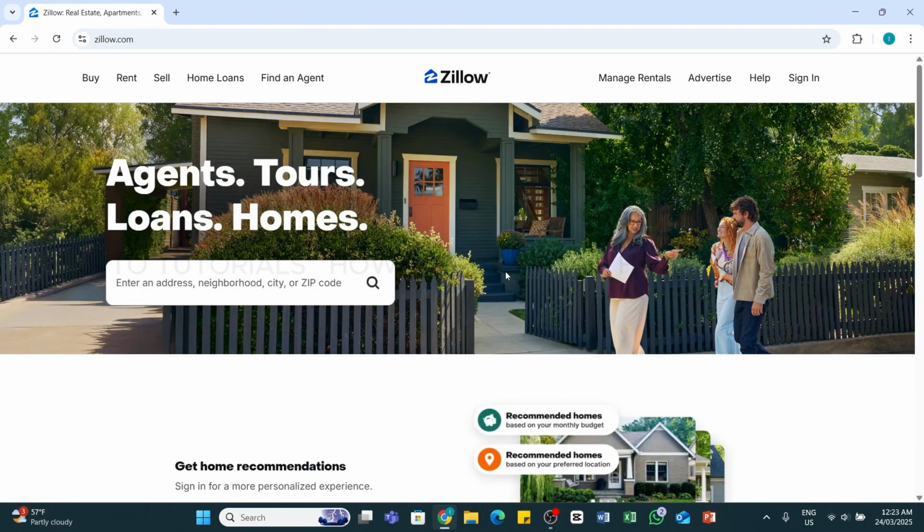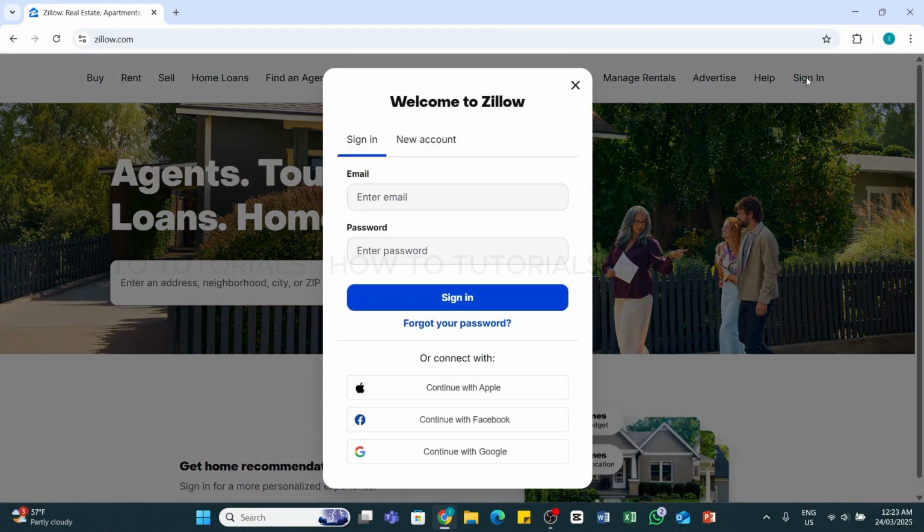Once you reach this page, here at the top right, you will be able to locate the sign in option. Simply click on it and then a pop-up will appear. Here, you may enter your email address in this field, or you may also directly click on this forgot your password link just below the sign in button.